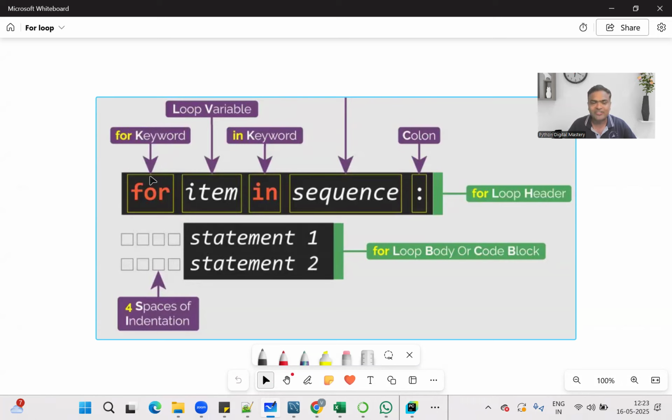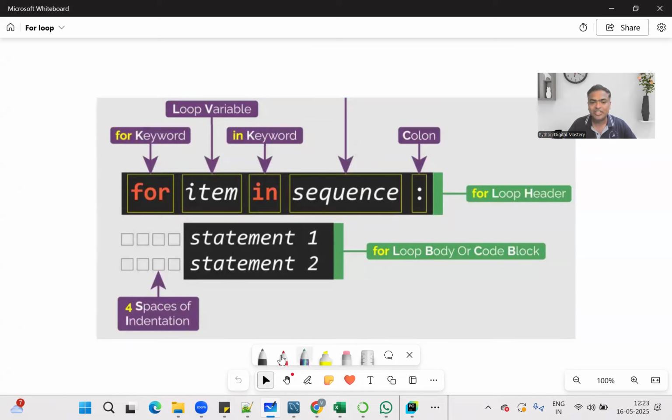So a for loop starts with the for keyword, friends. The item is the variable which gets the data from the sequence. It reads the data from the sequence by using the in keyword, which is called a membership operator. So this is the variable, this is the membership operator, and this is the input data, friends. The input data writes information to this variable, and based on this variable's data, we are going to perform the operations.